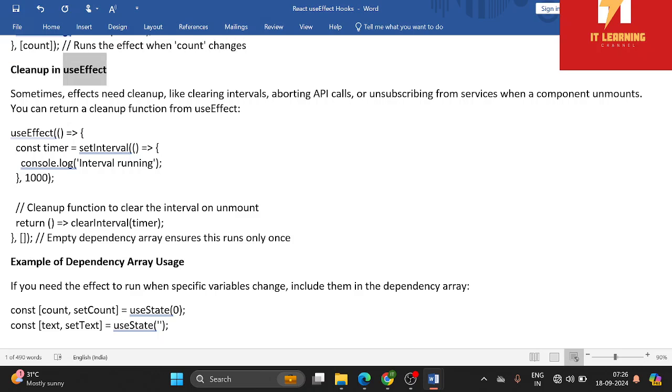Cleanup in useEffect. Sometimes, effects need cleanup, like clearing intervals, aborting API calls, or unsubscribing from services when a component unmounts. You can return a cleanup function from useEffect. useEffect(() => { const timer = setInterval(() => { console.log('interval running'); }, 1000); // cleanup function to clear the interval on unmount. return () => clearInterval(timer); }, []); // empty dependency array ensures this runs only once.